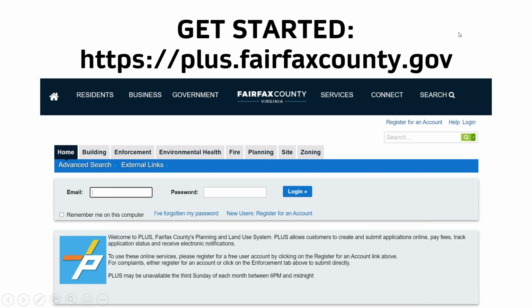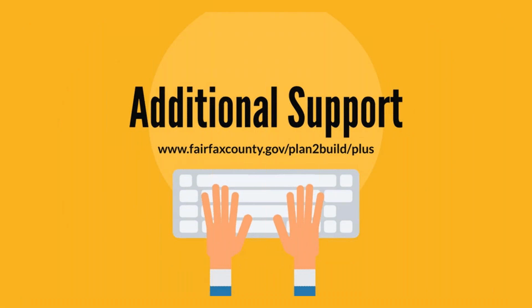Some of those links will include the link to the actual Plus system. So if you haven't accessed it yet or created your account, you can go ahead and do that. We'll also have a link to our Plus Support website where you can access lots of different resources available to you to help you through this new Plus system.